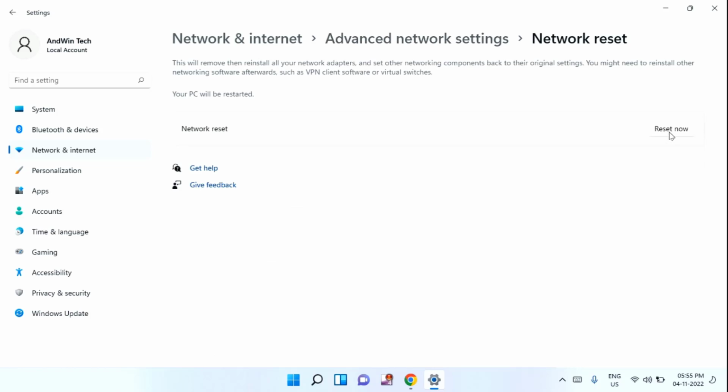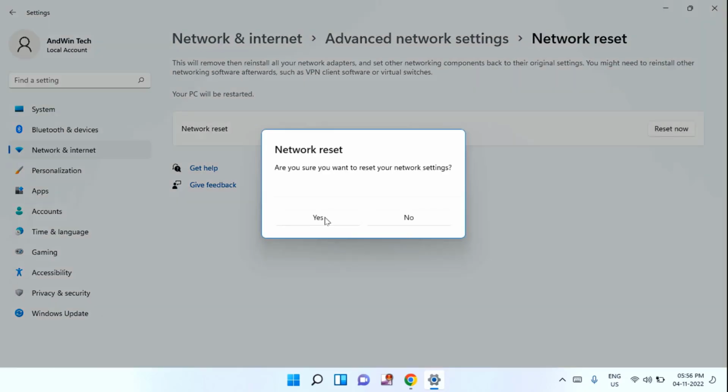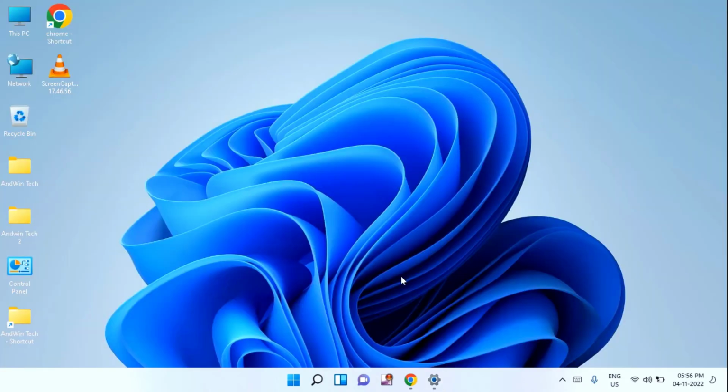Before clicking reset now, you have to make sure that you have closed all your internet sign-ins or any Gmail ID or anything. If you are working online, you have to make sure that you have closed all the browsers. After closing all your work, just click on reset now and click on yes. After clicking yes, you have to restart your laptop or PC. After restarting your laptop or PC, hopefully your problem will be fixed.